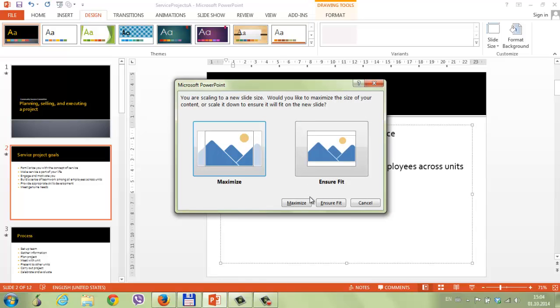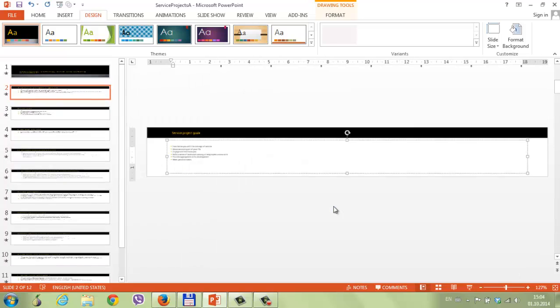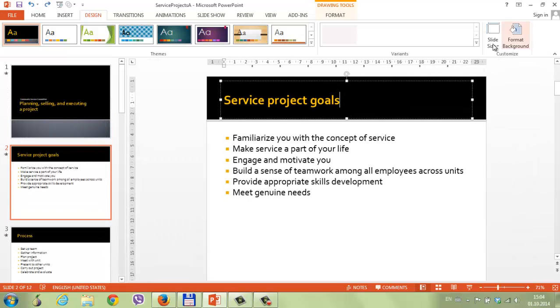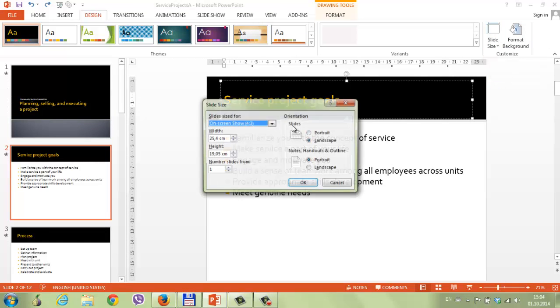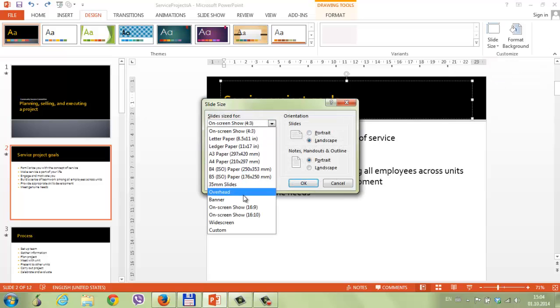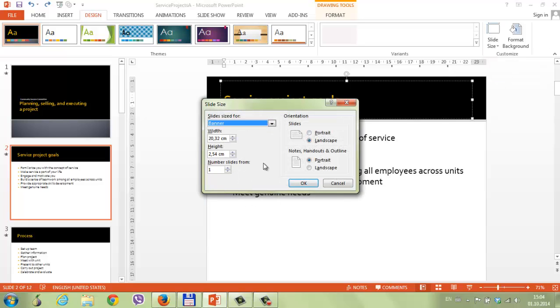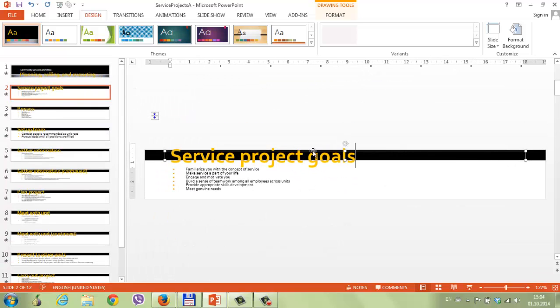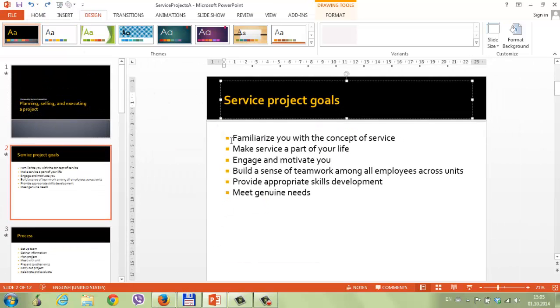Let's modify it in this way. Ensure Fit. It's really ugly, it's unreadable. Let's get back. Now again, Banner, it's good. Let's take the same and Maximize. Okay, looks better, at least readable. But of course, this is not the one we need here, right? So we got back to the standard size.